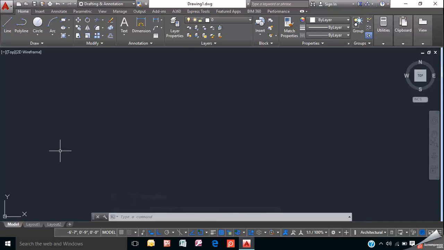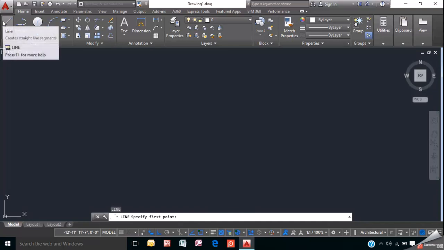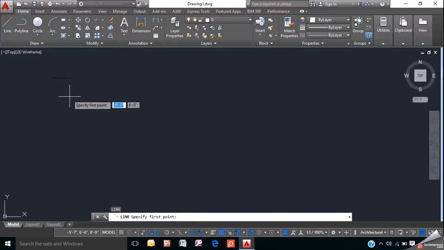So we were on the line. For the line you can type L from the keyboard. After that it will ask you to specify the first point, or you can directly select it from here. When you click it, the line command will be active. Whenever you click in your area, that will be your first point. I will click here, this is my first point.